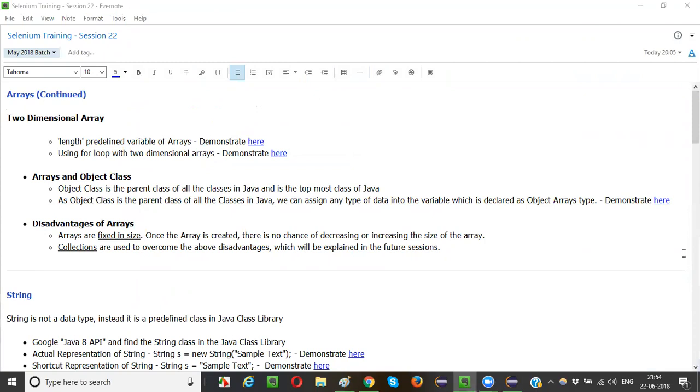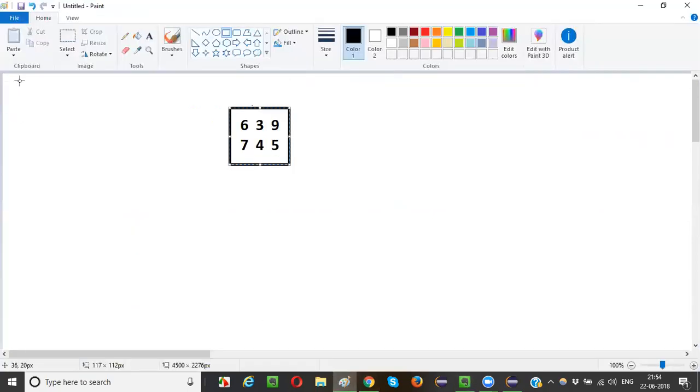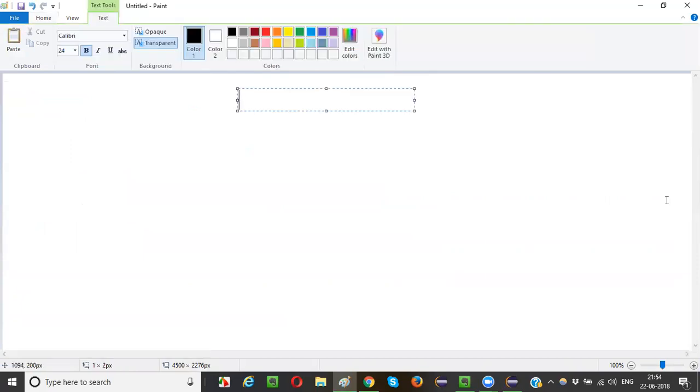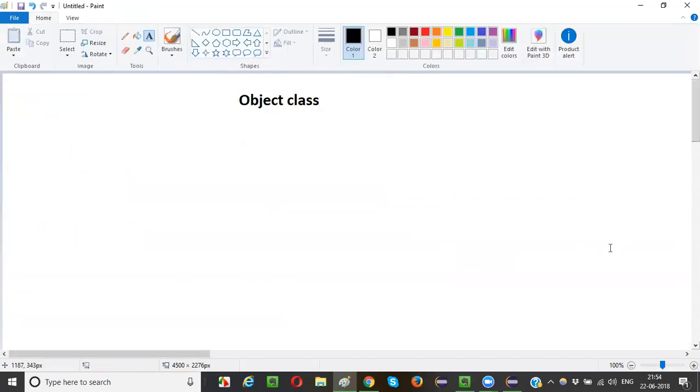Fine. So let me go to the next concept, that is arrays and object class. How to use object class in arrays. Before I explain how to use object class with arrays, first I need to explain what is an object class. So what is an object class in Java?